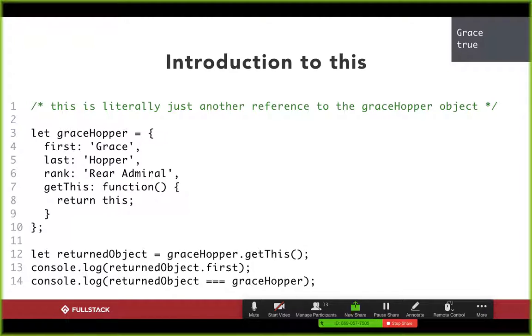Think of it another way. Return object and Grace Hopper are two variables that point to the same exact piece of memory in the computer's hardware that is currently storing the Grace Hopper object. Okay, so all of this is just to get you more comfortable with, hey, if you ever need to know what this is, just print it out. You will be able to access it at any given time. And it's pretty helpful when you're first starting out because of how quickly the this could change as you move across different lines in your code.